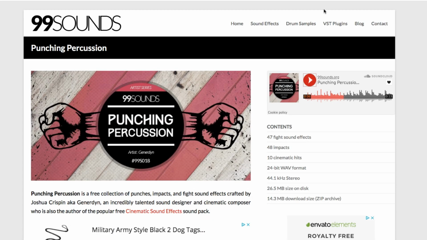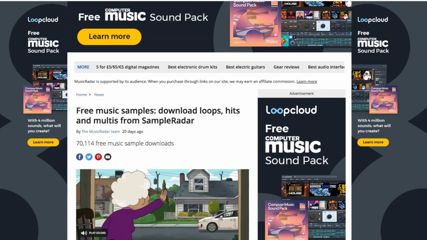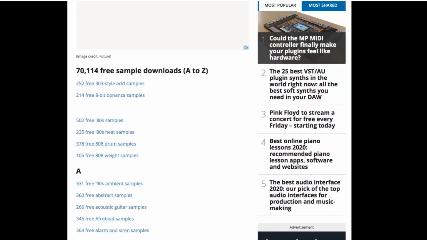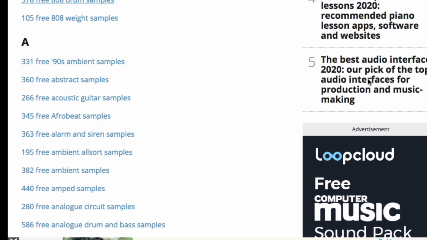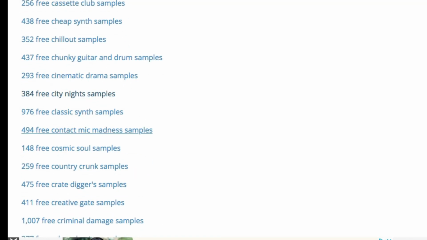Pretty cool as well. Next up is an archive of sounds from Music Radar. These were in Computer Music Magazine and other magazines and stuff like that. They got a lot of sound effects. These ones are kind of harder to find, however, because they're all listed like this. And these are a lot of music samples as well, but they do have sound effects in here. Alarms and sirens. There's a nice cartoon package in here as well. Cartoon samples.